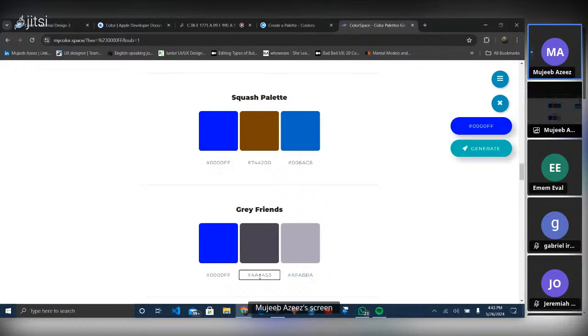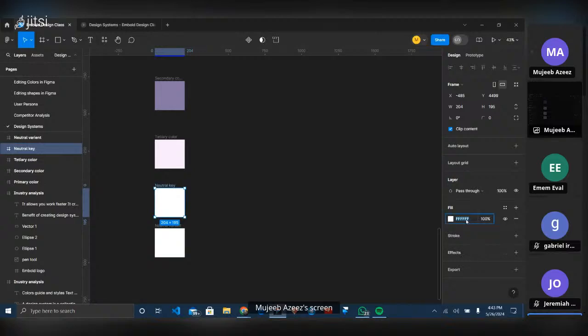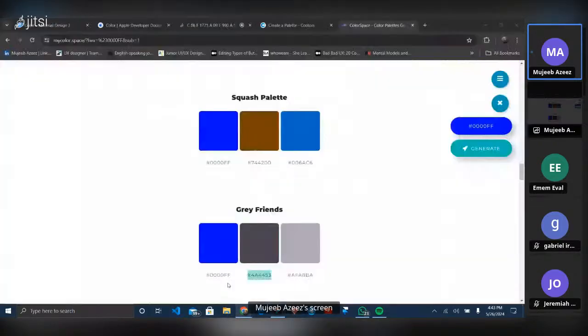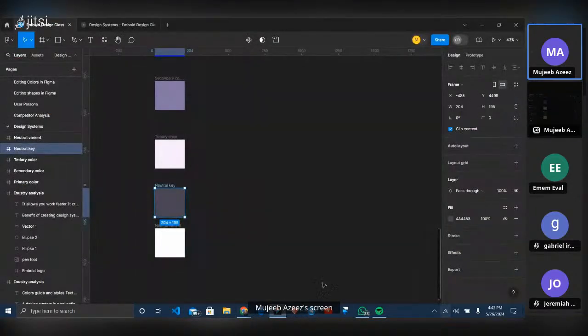So let's use this as our neutral. Then let's go with neutral variant. So that's it for colors on my color dot space.